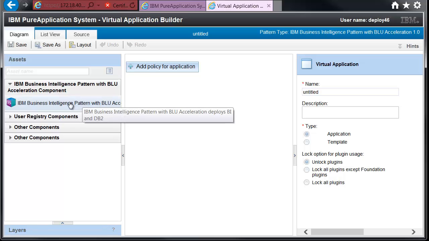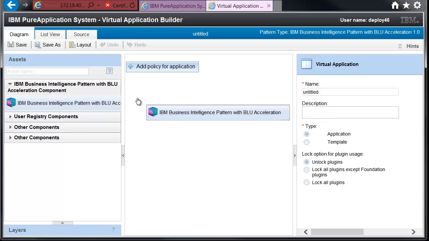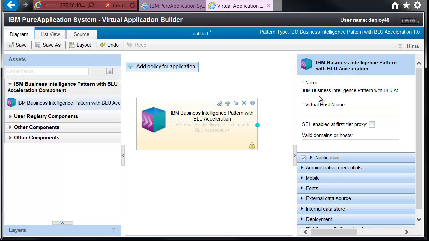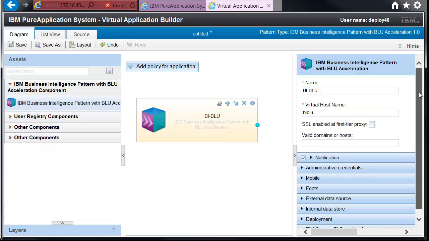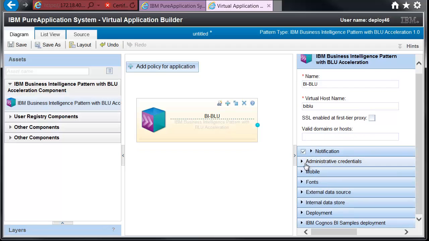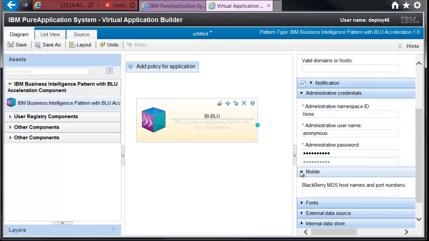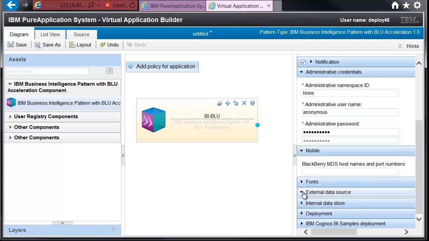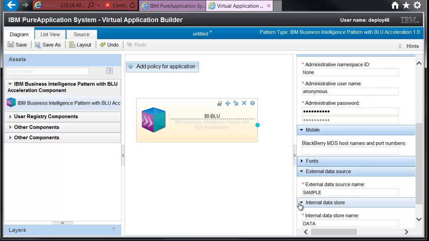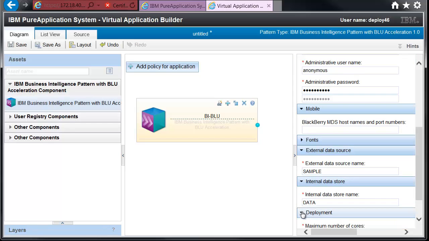We'll take the main item, drag it from the palette into the main area, and we're going to rename it to BI-BLU, much shorter, and we're going to use the virtual host name of BI-BLU, so all of our virtual machines will have that prefix on them. Below, we see a whole bunch of different options available, so there's admin credentials, mobile URLs, and the names of some of the databases that we'll be using internally.